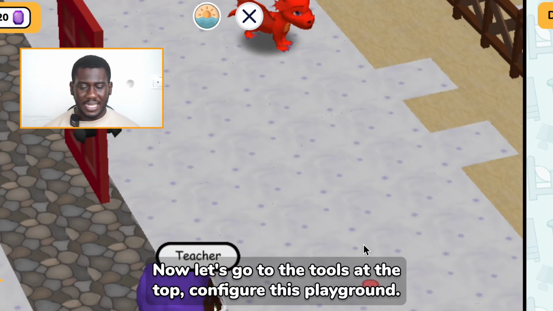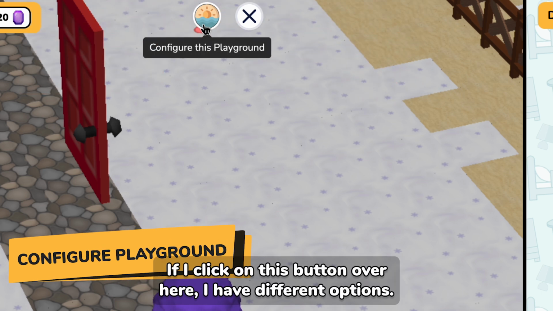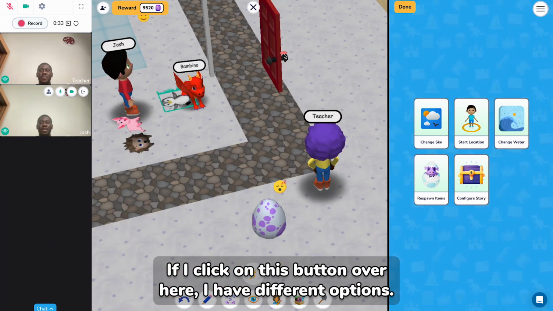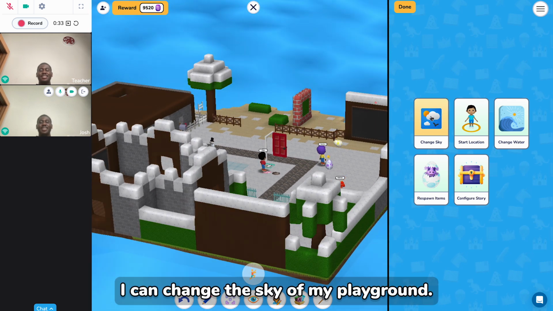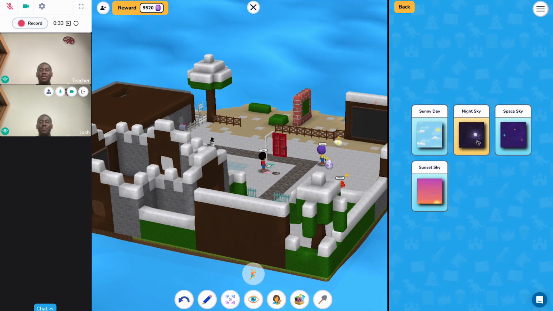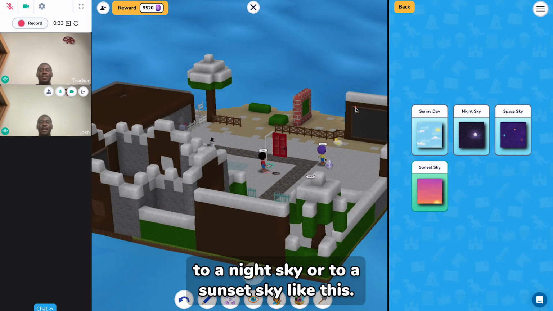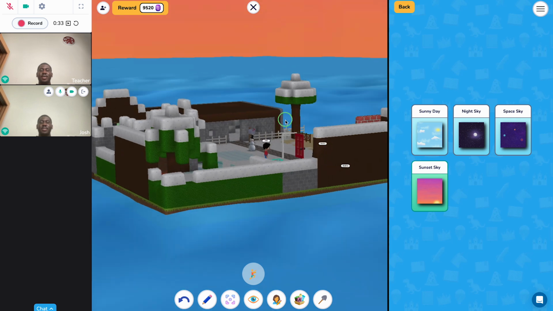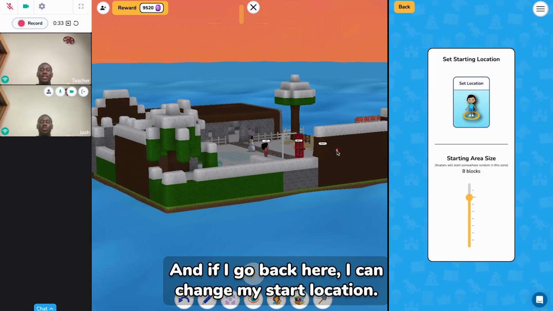Now, let's go to the tools at the top. Configure this playground. If I click on this button over here, I have different options. I can change the sky of my playground to a night sky or to a sunset sky, like this. And if I go back here, I can change my start location.